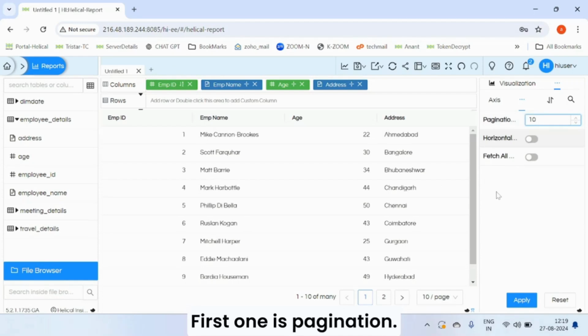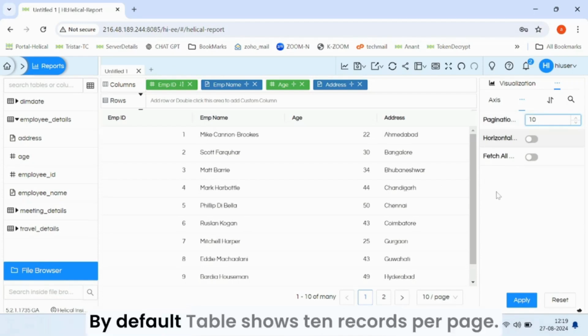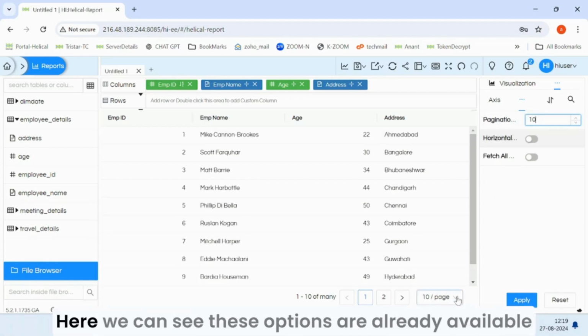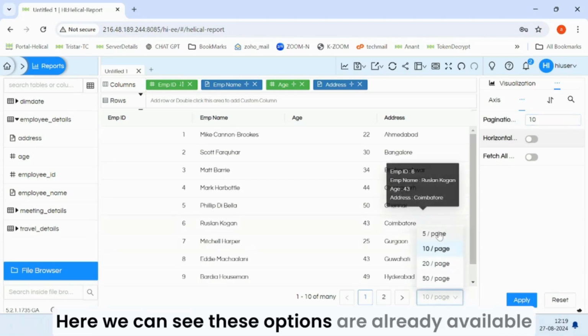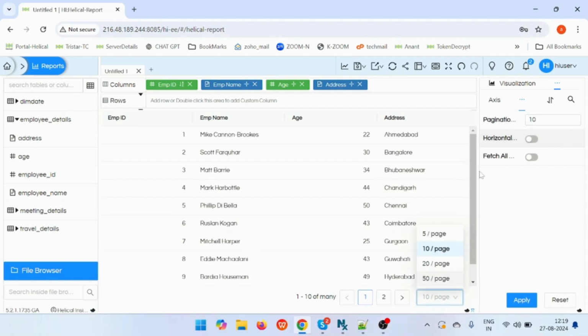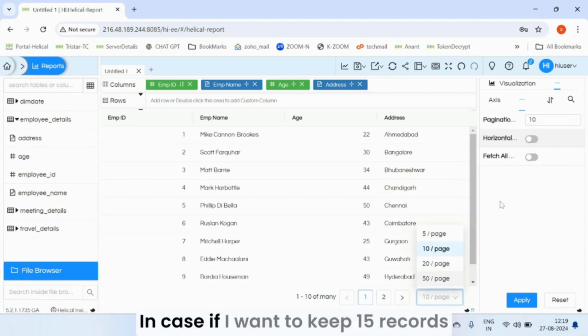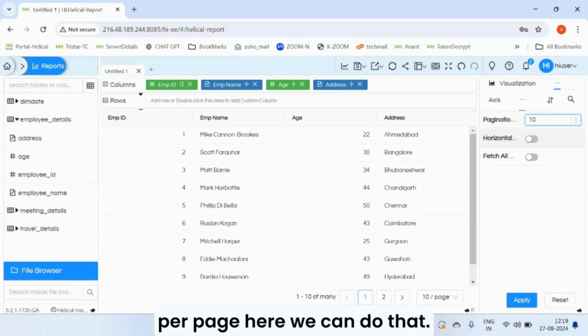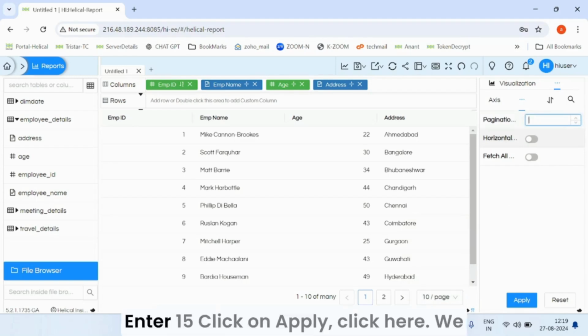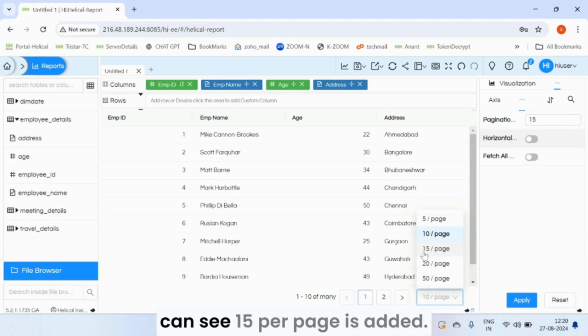First one is pagination. By default, table shows 10 records per page. Here we can see these options are already available. In case I want to keep 15 records per page, here we can do that. Enter 15, click on apply. Click here. We can see 15 per page is added.